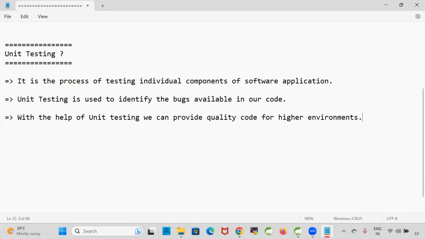We are working in project development, so we will do the coding in our local environment. We will test whether that code is working in our local environment or not. Once our coding is tested, if there are any bugs available, we can identify those bugs and fix them, and provide quality code to the higher environment.